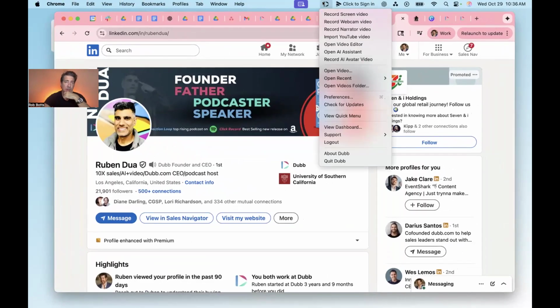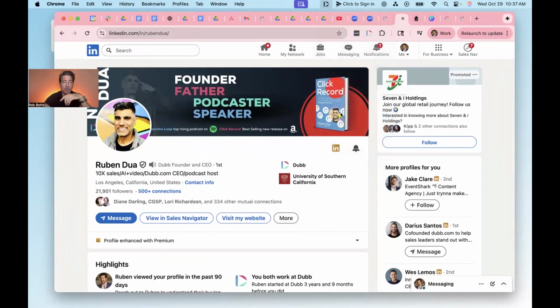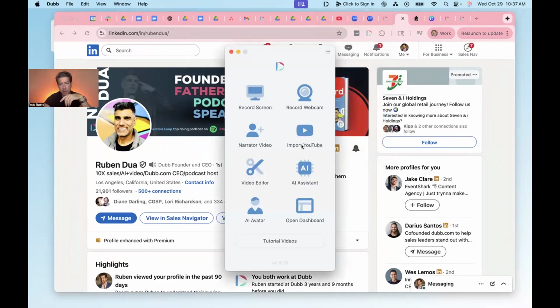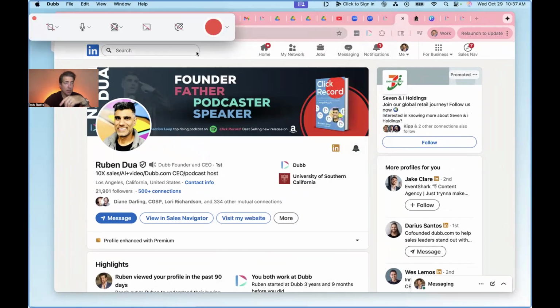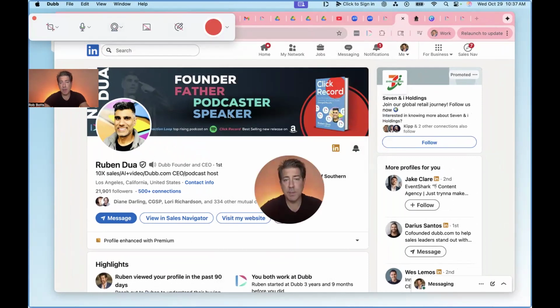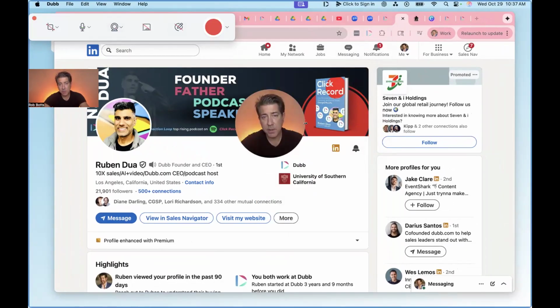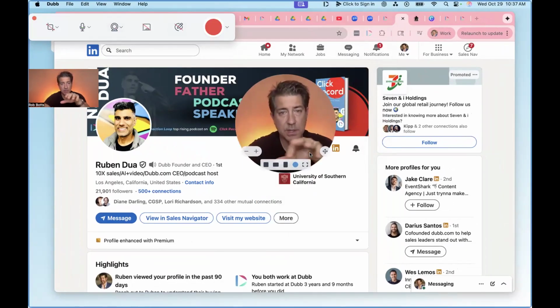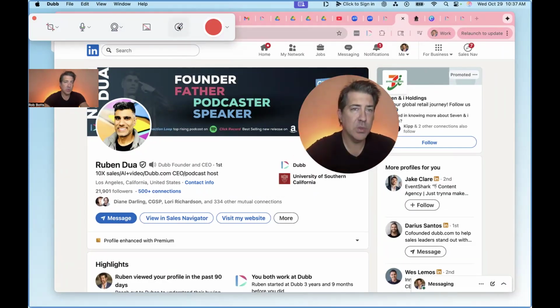then you're going to have a little Dubb symbol up here at the top, or it's at the bottom. You can view the quick menu. It does a number of things, but we're going to click record screen. Now, once you're here, you're going to notice that the bubble does all the same functionality pretty much that the Chrome does. Just the things are in different spots. The annotation tool does all the same stuff.